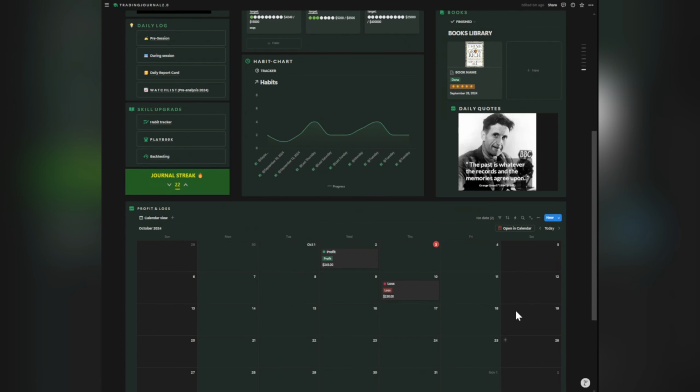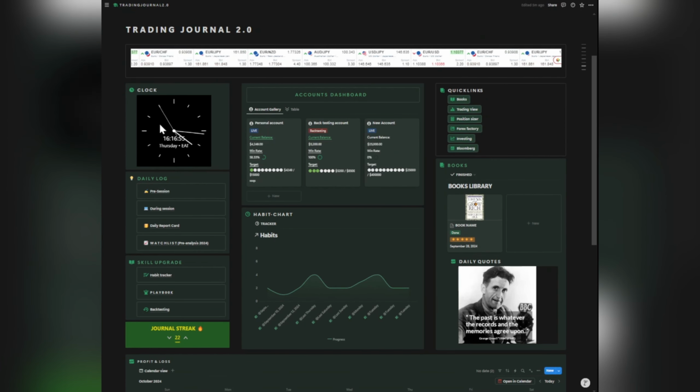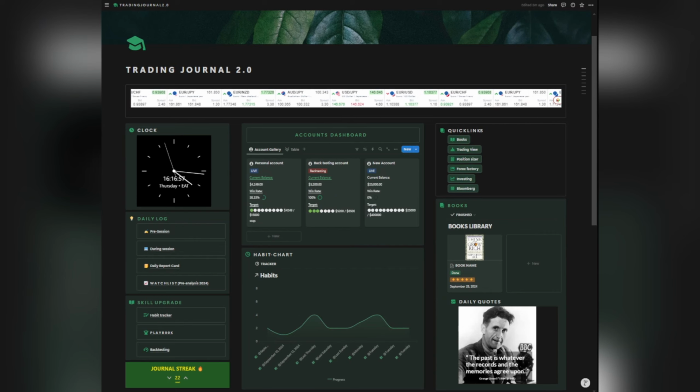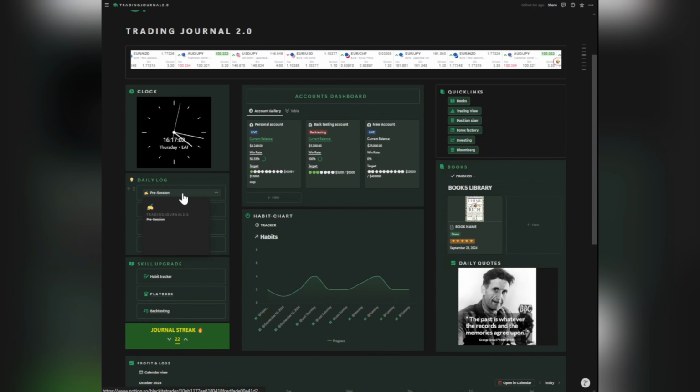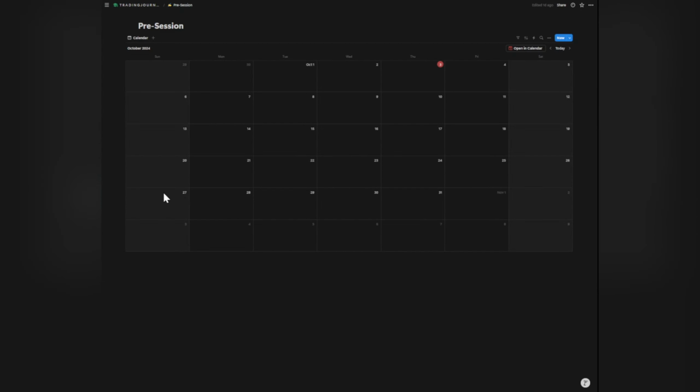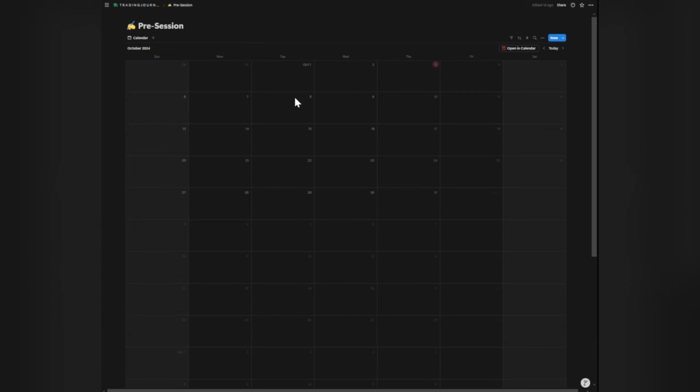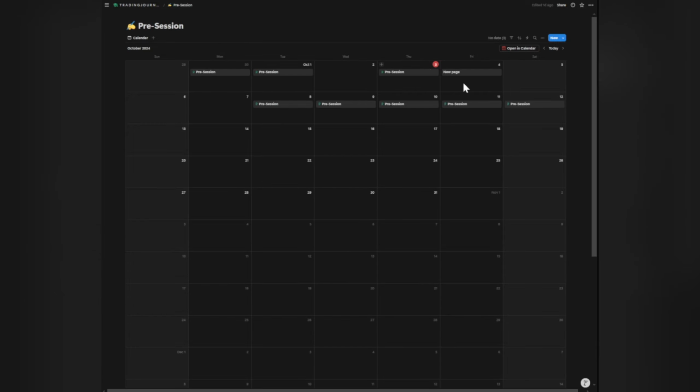this calendar view section here. Now, I think we'll go through each and every section, every template, what each one does, and we see what it carries. We'll begin from the pre-session. Once I click on the pre-session, it will bring me to this calendar view here. On the calendar view, you want to click on the day that you're trading. For example, if I'm trading on the 14th of October, what I can do is click on the plus or add an item.